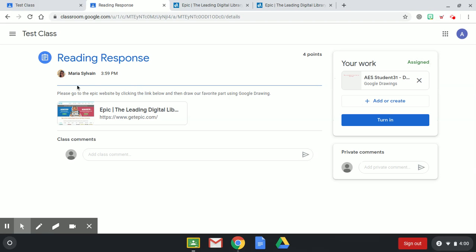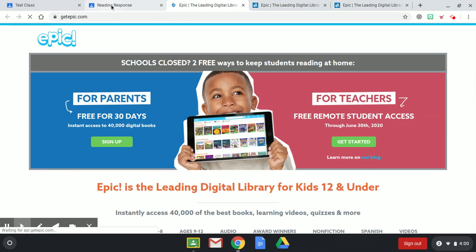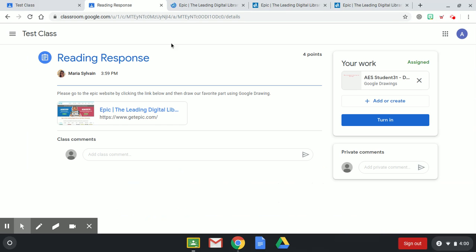And now it says, please go to the Epic website by clicking the link below and then draw our favorite part using Google Drawing. All right, so now I'm going to click on the website. It takes me to Epic. I'm going to pick out my book that I want to read. I'm going to read it. And over here, it says your work. Because I created a template for them, there is something here for them. So now I'm going to click on it.